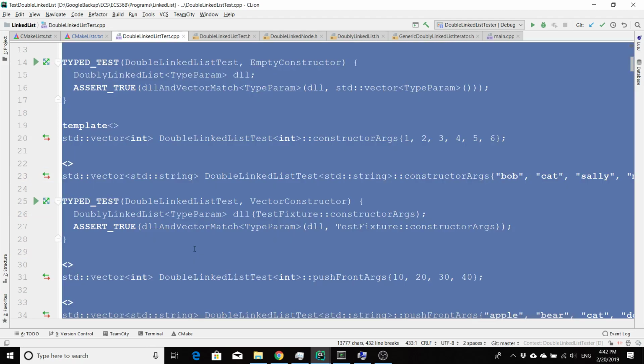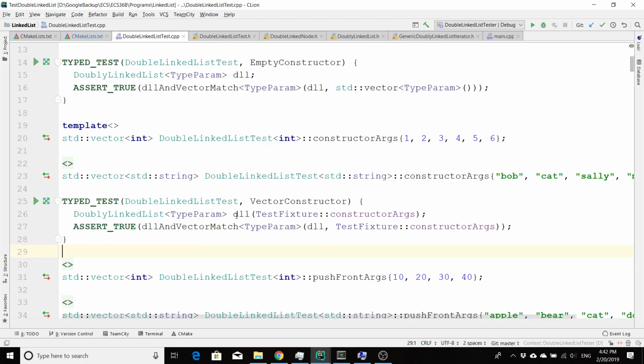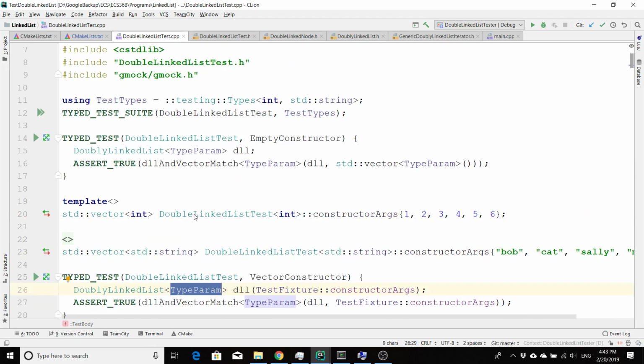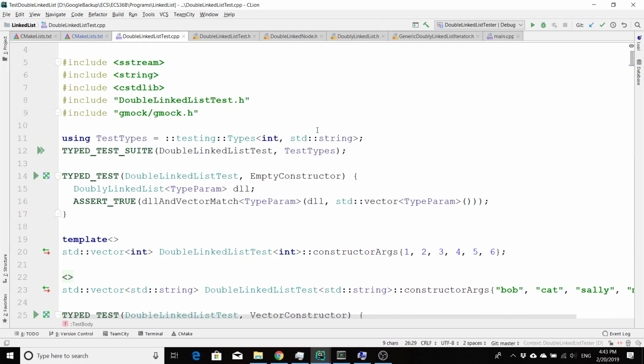For the vector constructor, right? I call your doubly linked list vector constructor, and then I make sure that both the vector and the doubly linked list have the same values in them. And when we iterate again forwards and backwards, you get the same results. With these type tests, one thing that you can refer to is type param. Type param is the type of the parameter for this particular test or this instantiation of the test. So it might be int the first time and string the second time. It's going to end up being one of these guys that are in here for when I did my type test.